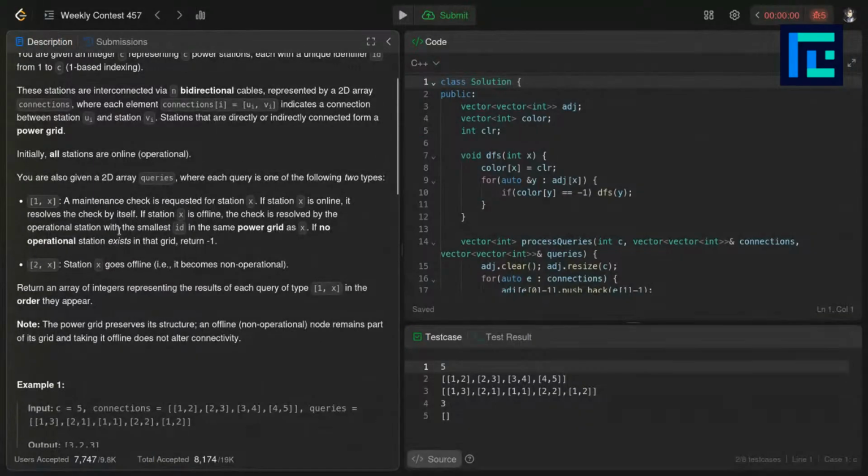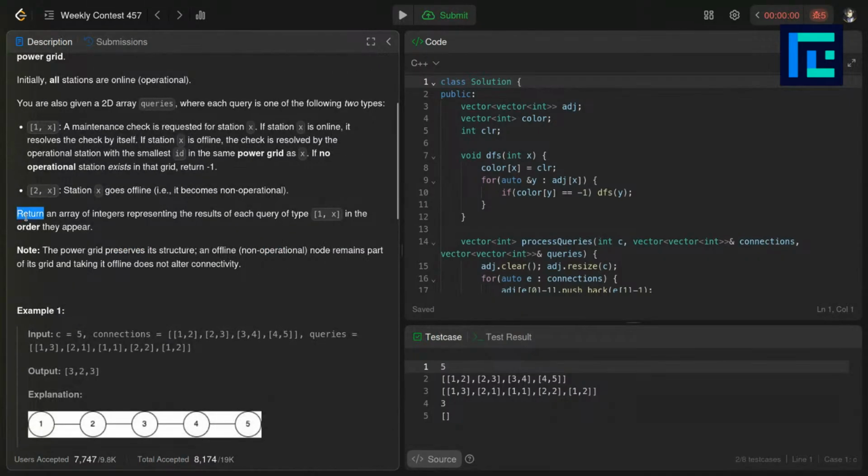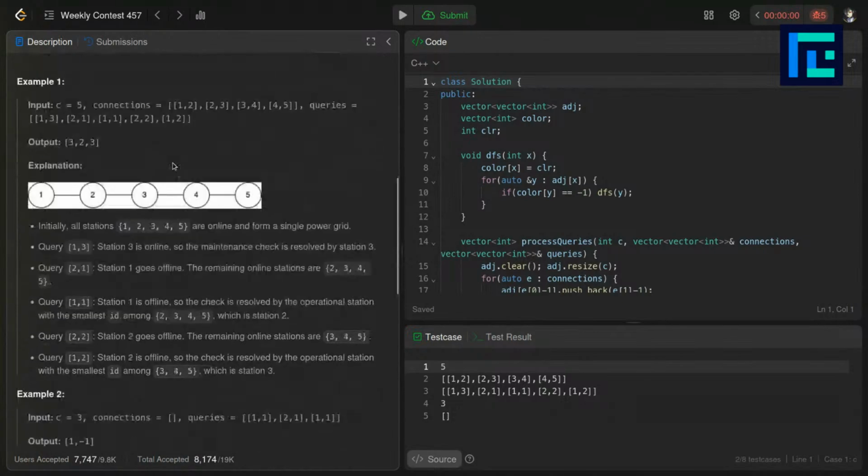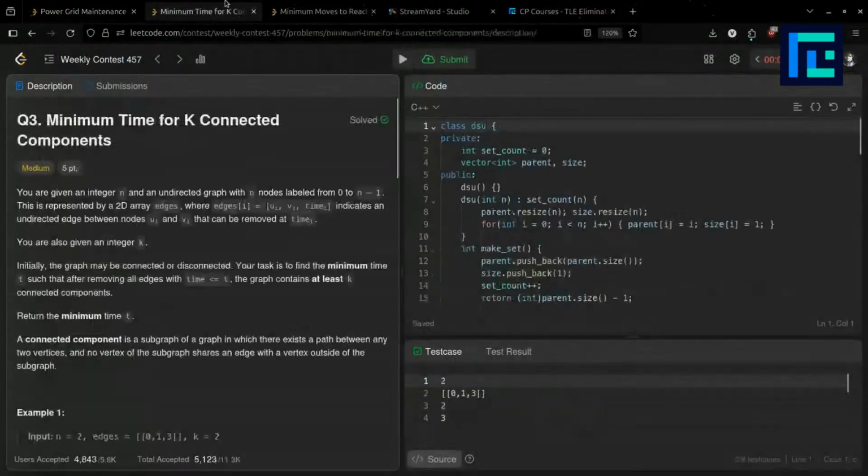Okay, so we are doing problem 2 now. So [1, x] means a maintenance check is requested for station x. They have defined how the maintenance check works. If no operational station exists in the grid, return -1. Now [2, x] means that station x goes offline. We have to return an array of integers giving the answer for every query of type 1. So that's the question.